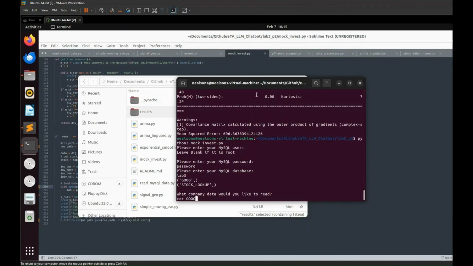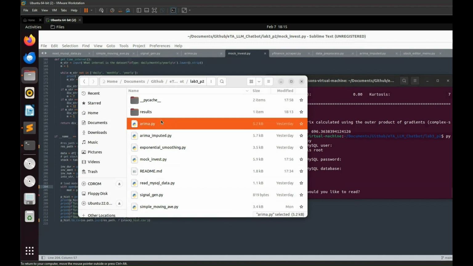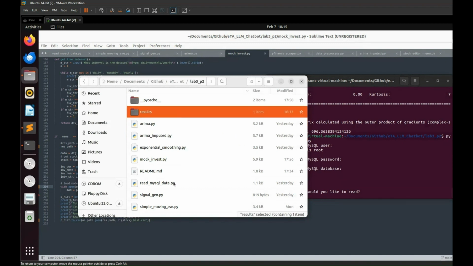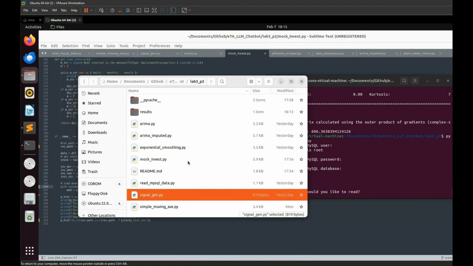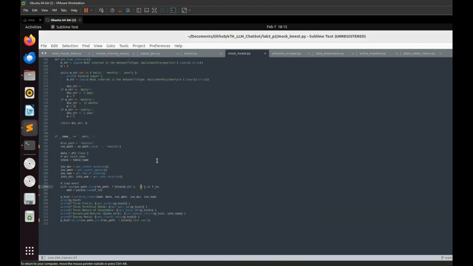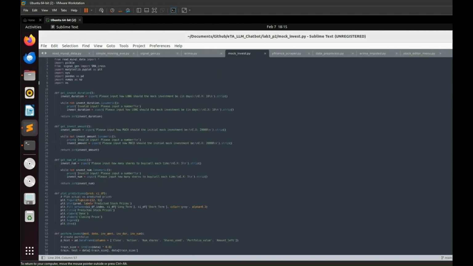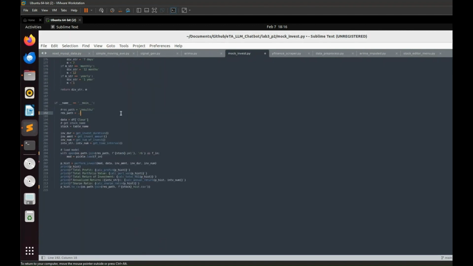Just a disclaimer. ARIMA saves the model at the results folder, but the mock-invest reads it from this main folder. So just make sure you go up to this and change this part. Please change this res path to results. This is going to be better.